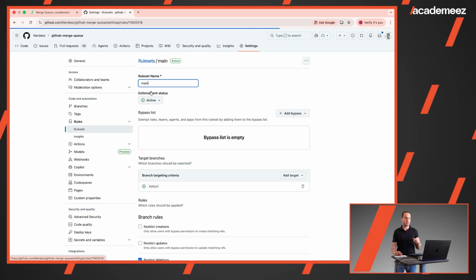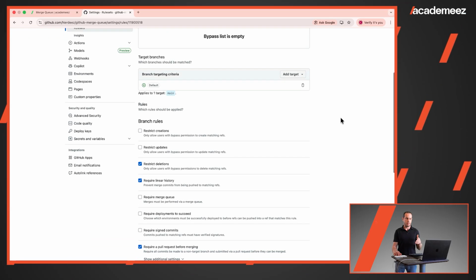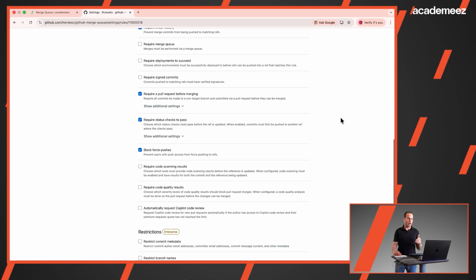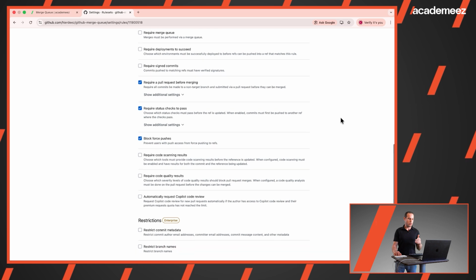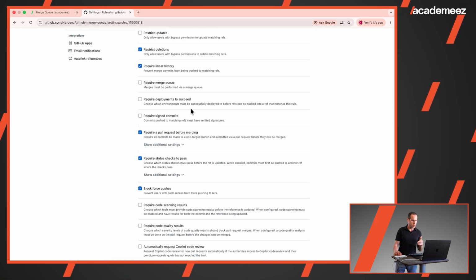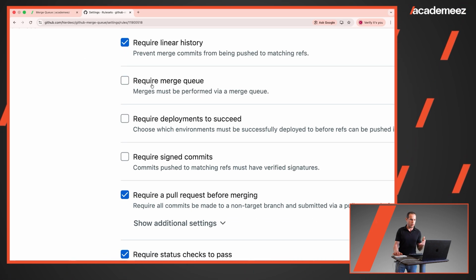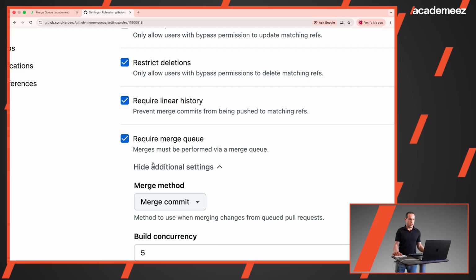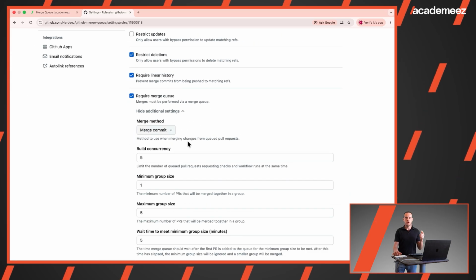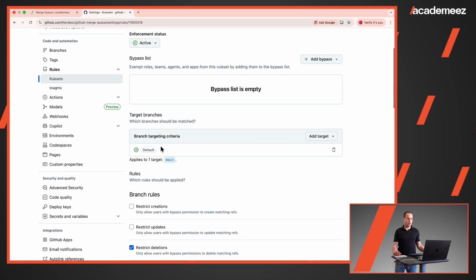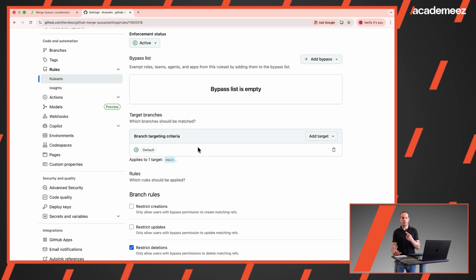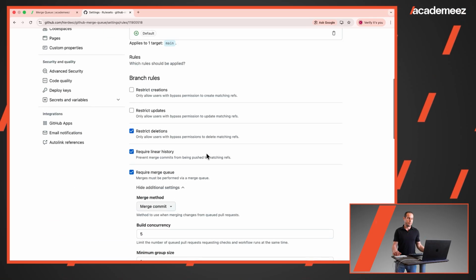So I'm just going to click this rule set and edit it, and I'm going to look at the option of require merge queue right here, and I'm going to enable this. Now we have to remember that GitHub merge queue is connected to a branch. So depending on which branches you target in this rule, we only target the main branch. So we're only activating the merge queue for that main branch.